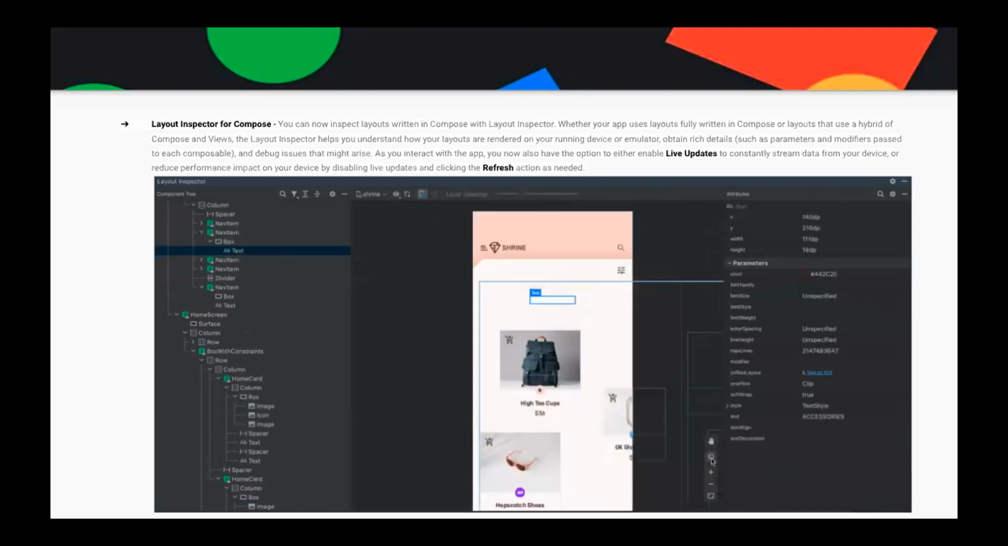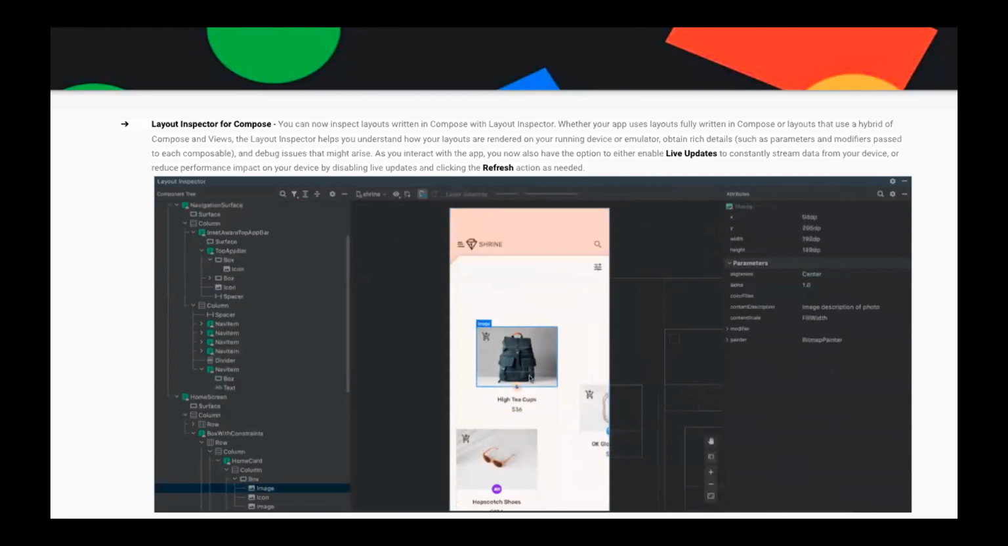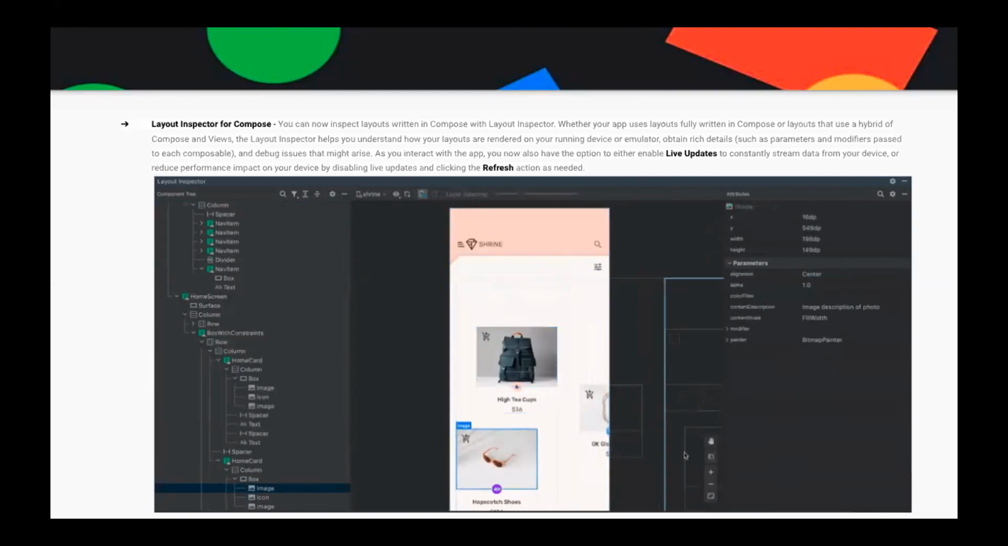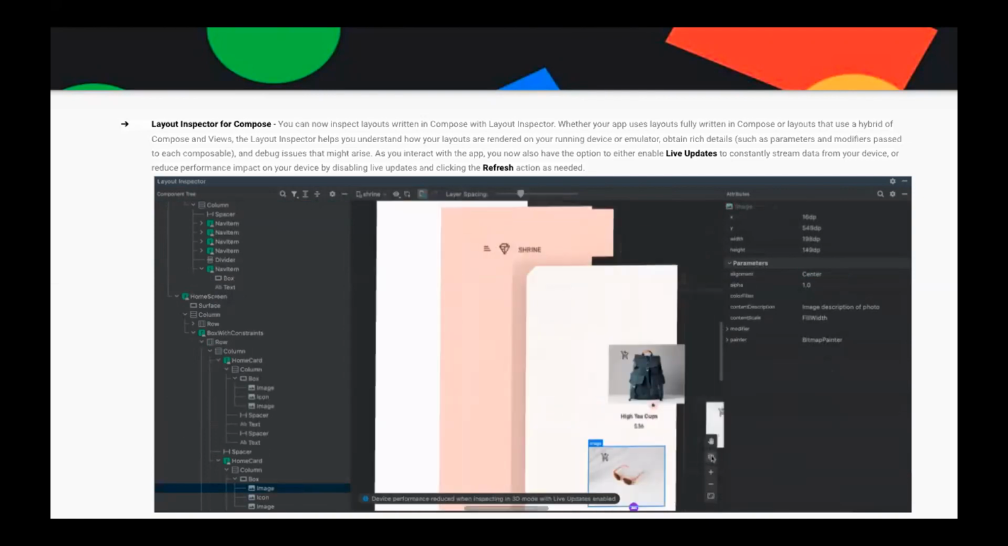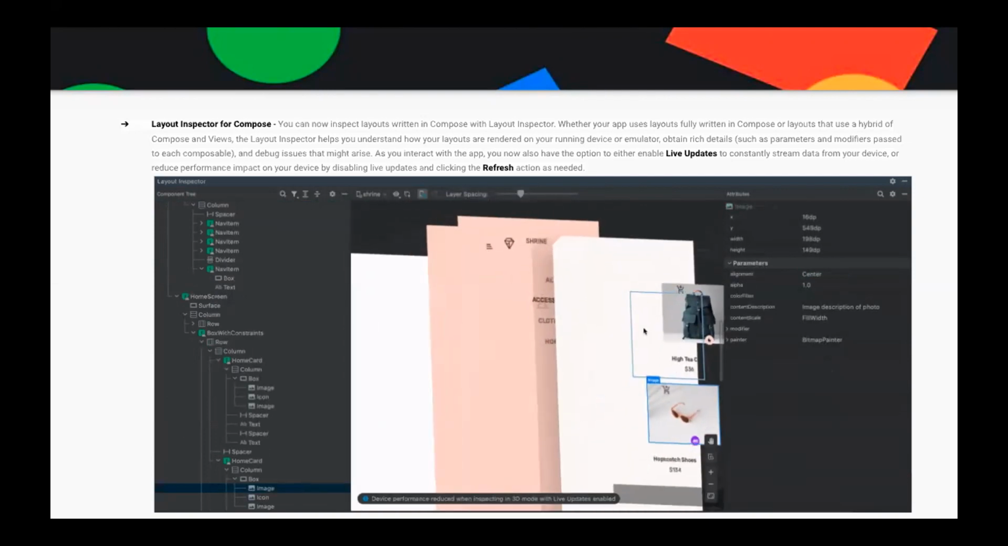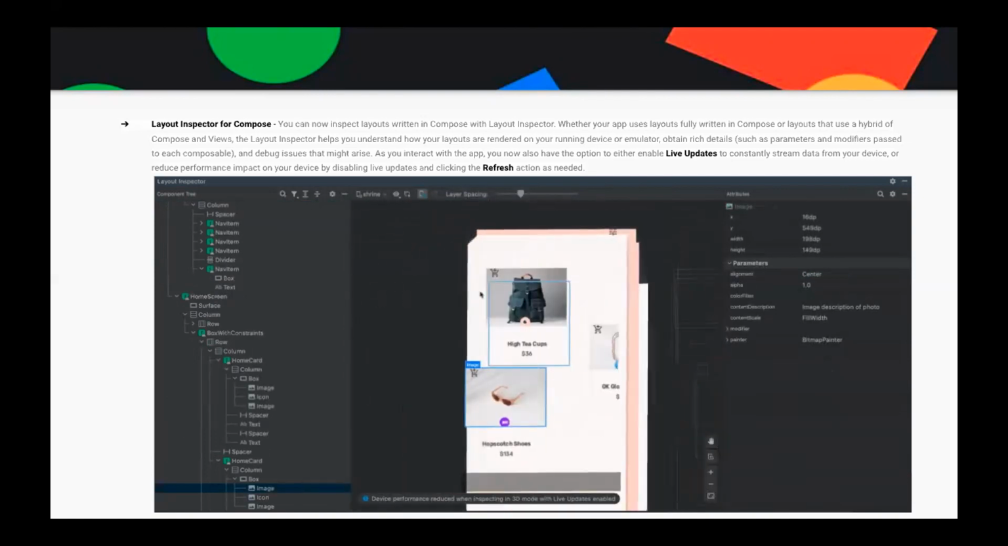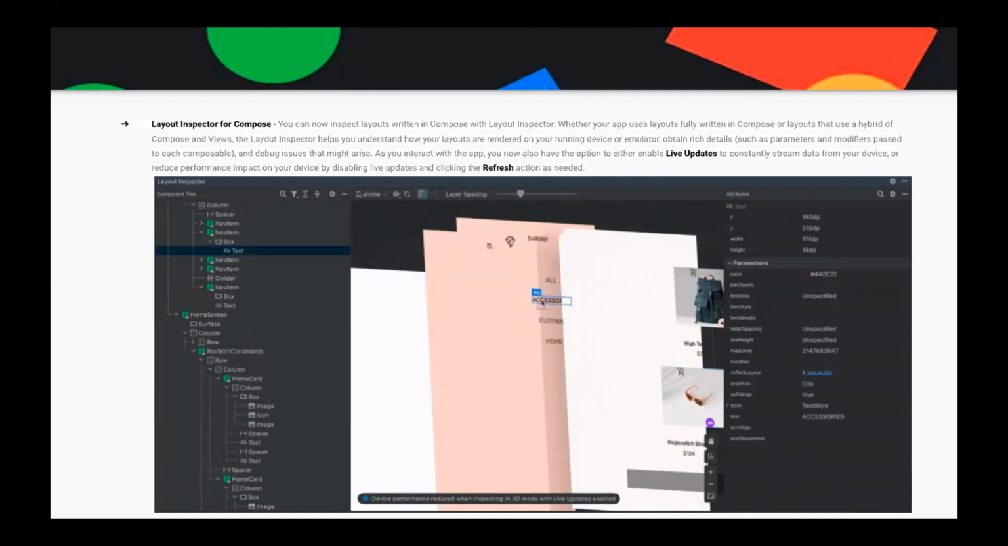You now have an option to either enable live updates to constantly stream data from your device, or reduce the performance impact on your device by disabling them and clicking the refresh action when needed.